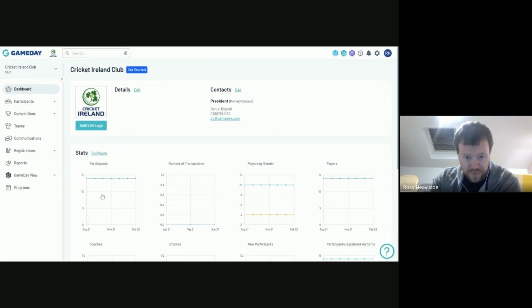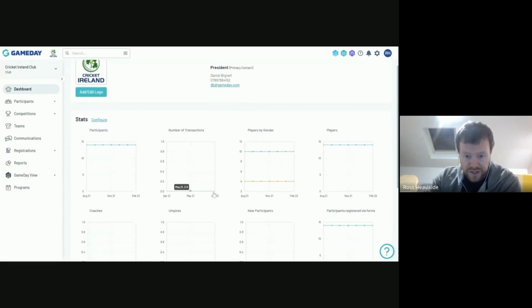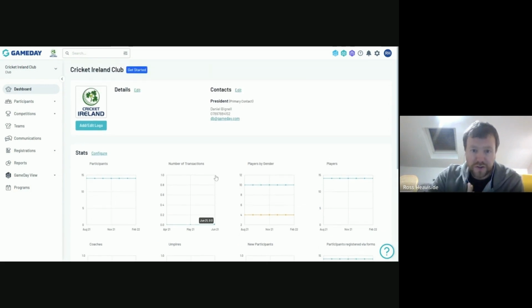We just give you a quick view of participants and your yearly guide on that. Got a gender split, players, coaches, umpires, match officials, volunteers. There'll be different options within there as well, just so you can see at a glance your club memberships and types of member. You have the search bar at the top.